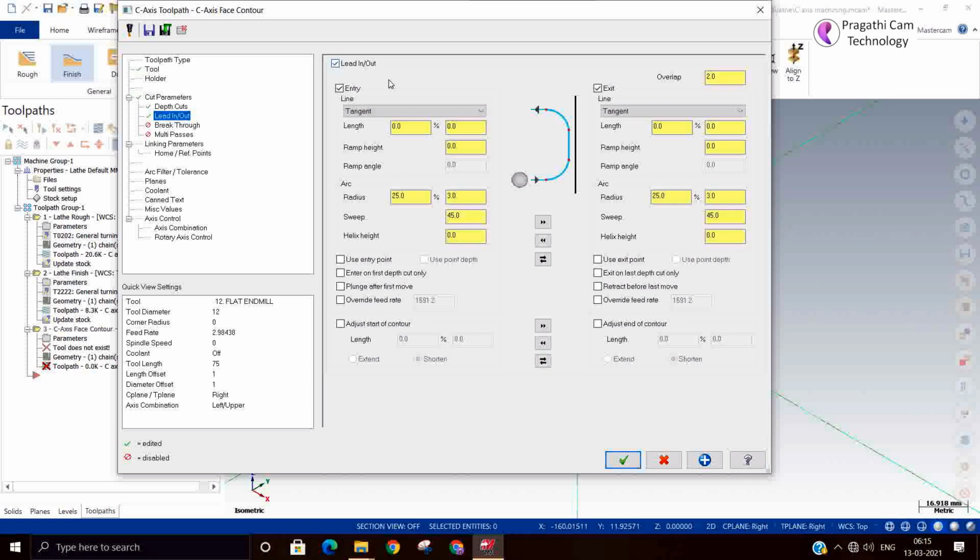Okay. Then lead in lead out, if you want you can make it. It's better if you switch on this lead in lead out. It is based on the percentage of tool diameter. I am changing this both, and I'll give 75% of tool length, and this is the 50% I have given. The same thing I need in the exit also. So I just click there, then it will happen in both.